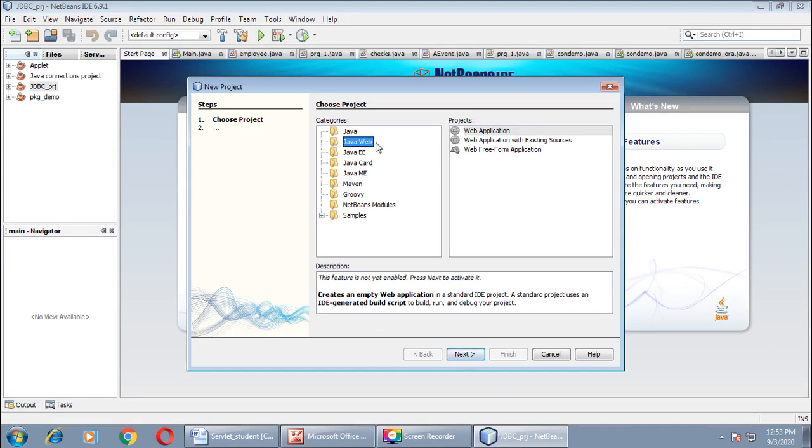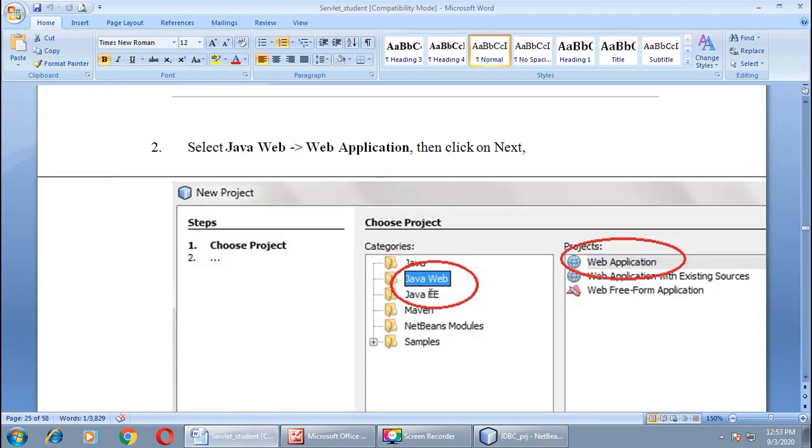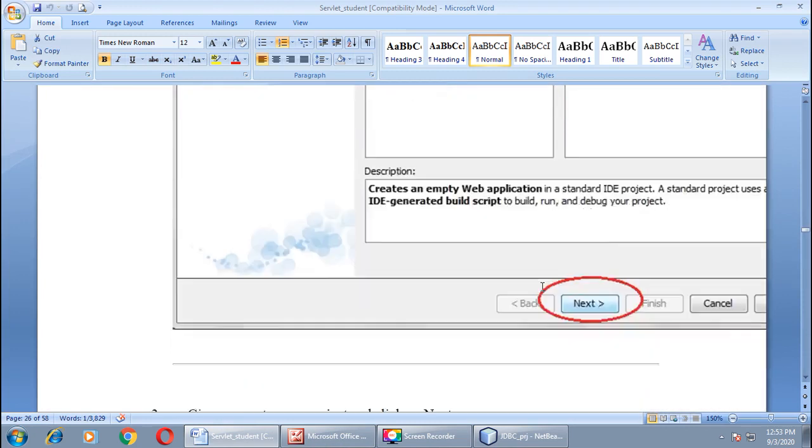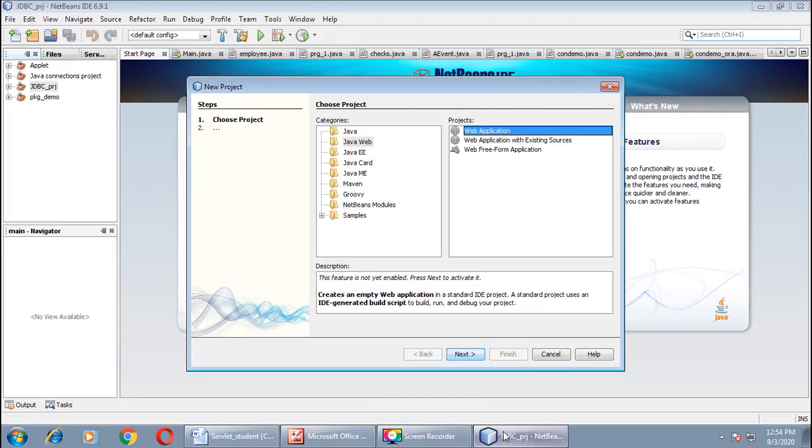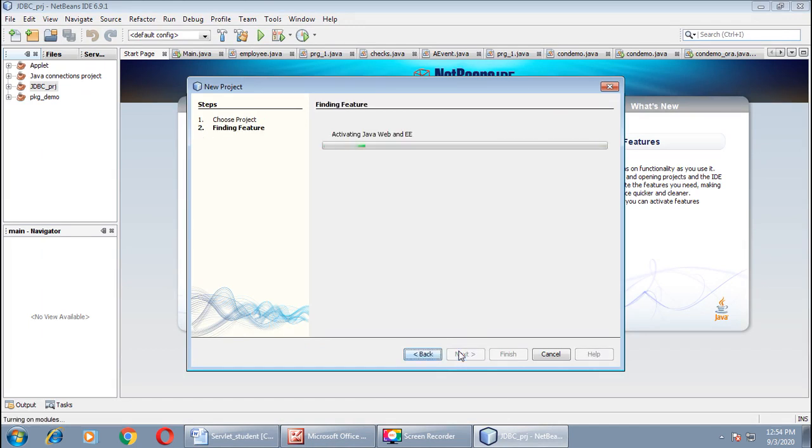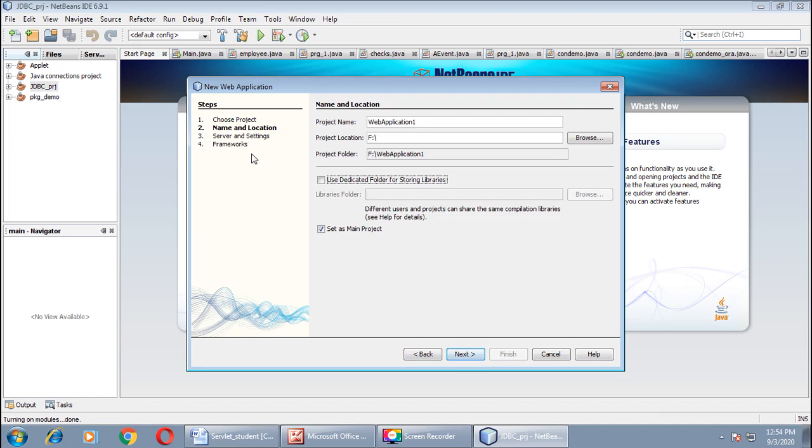From the categories, we will choose Java Web, and from the projects window, we'll choose web application, right? Then click on the next button. Here click on the next button. We'll come to this second step. This will automatically find the features. Here we'll provide the name to our project, right?